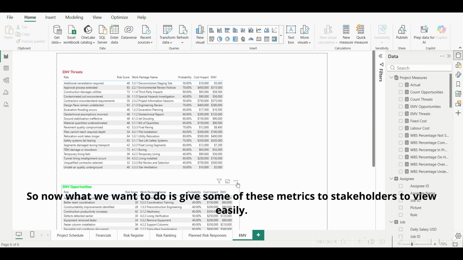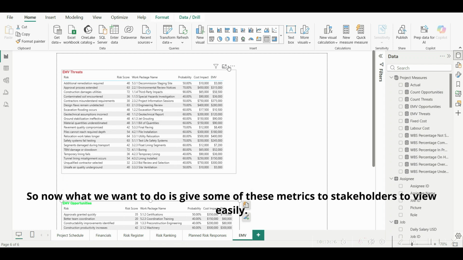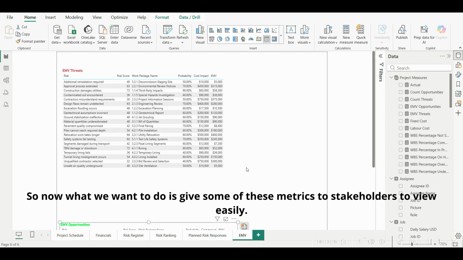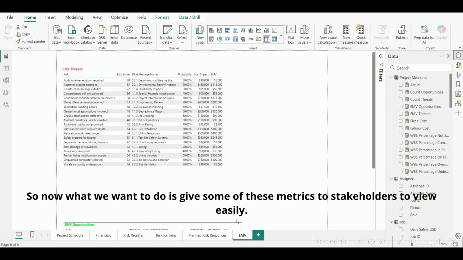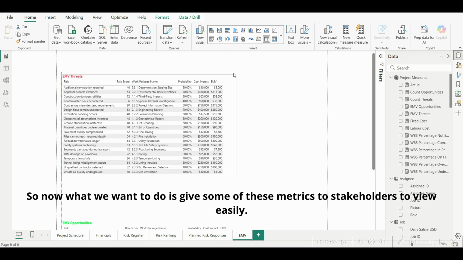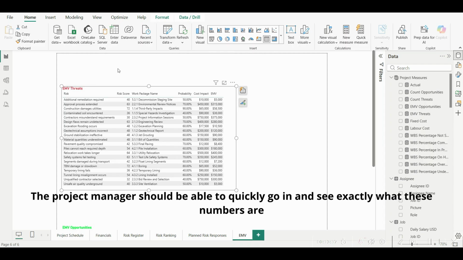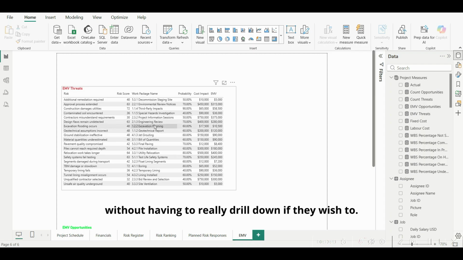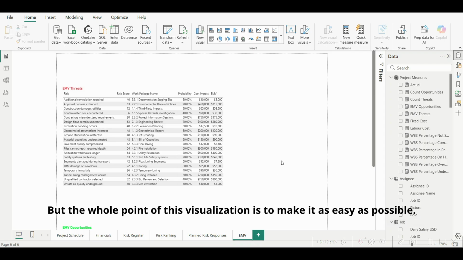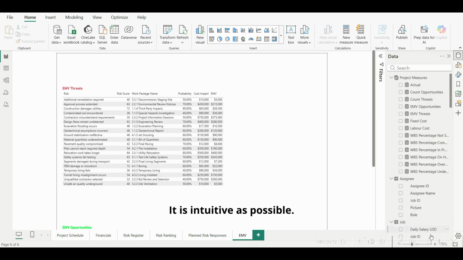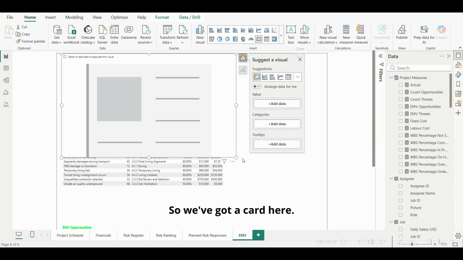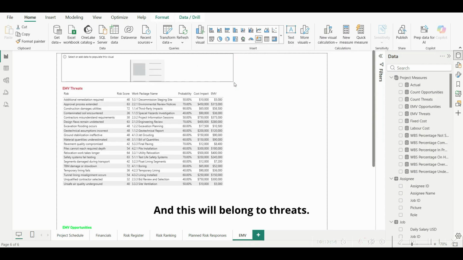So now what we want to do is give some of these metrics to stakeholders and project managers to view easily. The project manager should be able to quickly go in and see exactly what these numbers are without having to really drill down. If they wish to, that's fine, but the whole point of this visualization is to make it as easy and as intuitive as possible. So let's add a card here, and this will belong to threats.